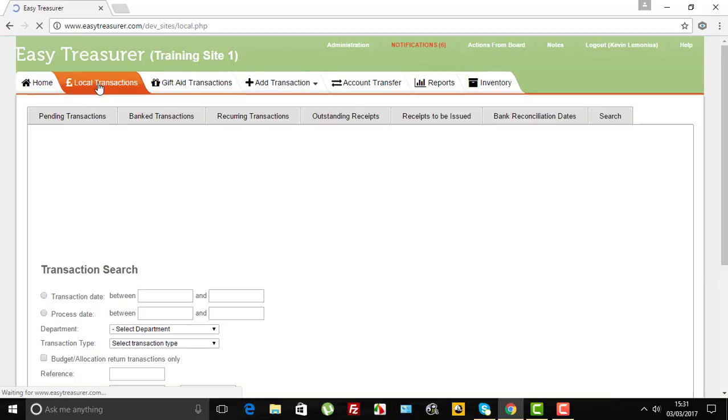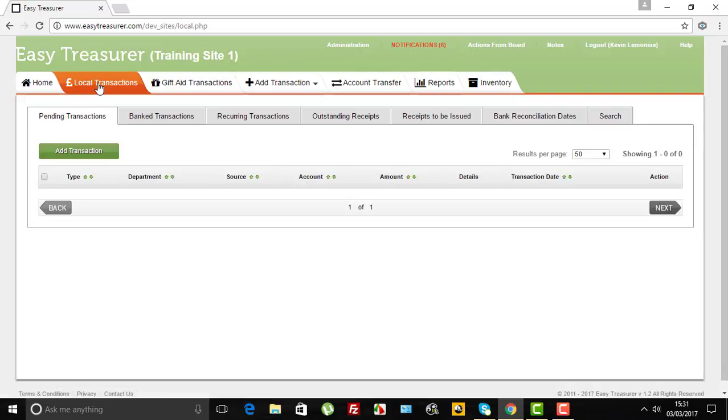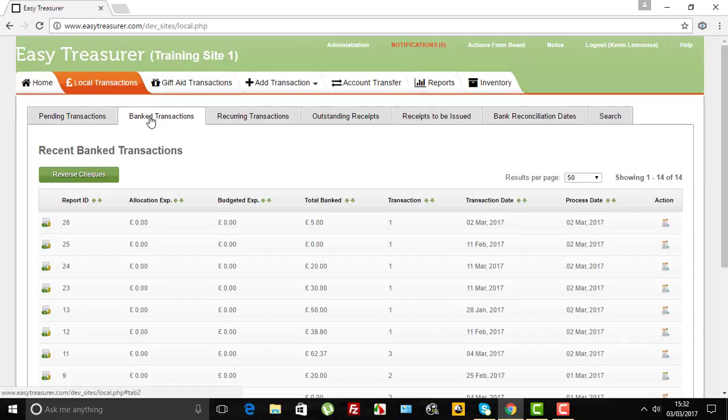Then we have local transactions. These are transactions typically which will stay with the church. So the deacon's offering, for example, which is taken up in the midday service, would be entered here. Previously entered transactions would be shown in the bank transactions tab. Then you have a number of other tabs here. And then you can also search for existing local items here.